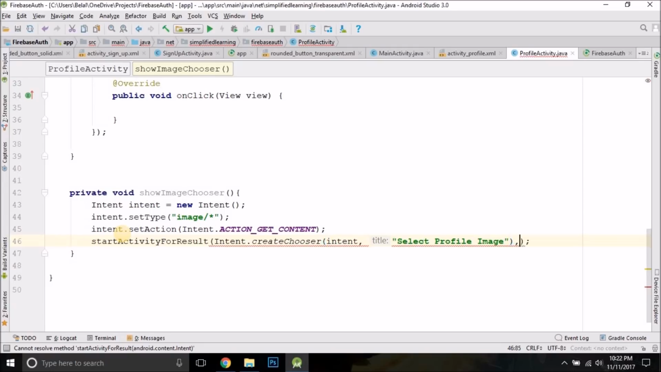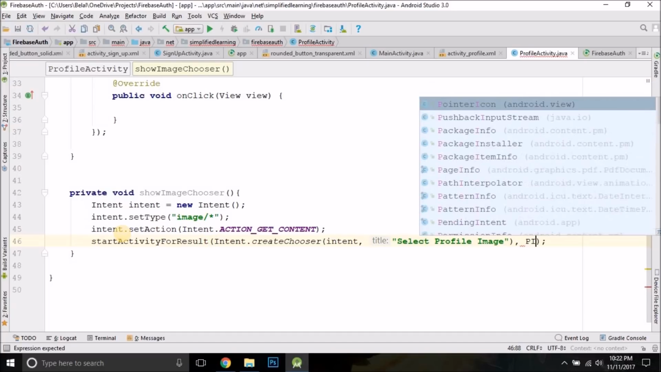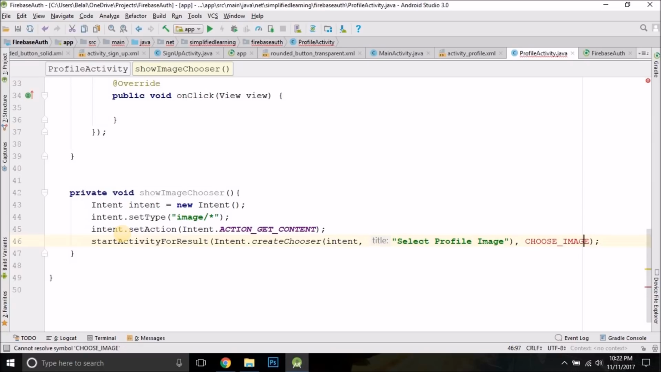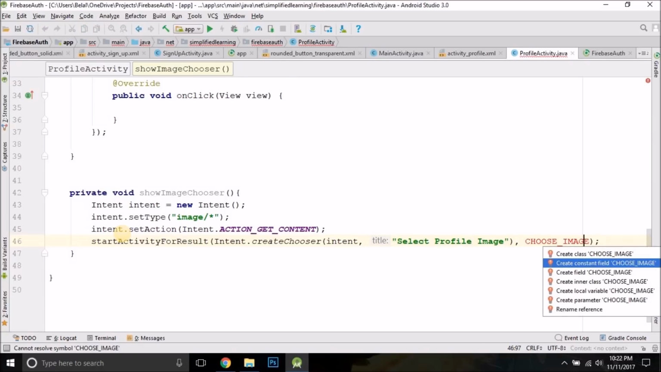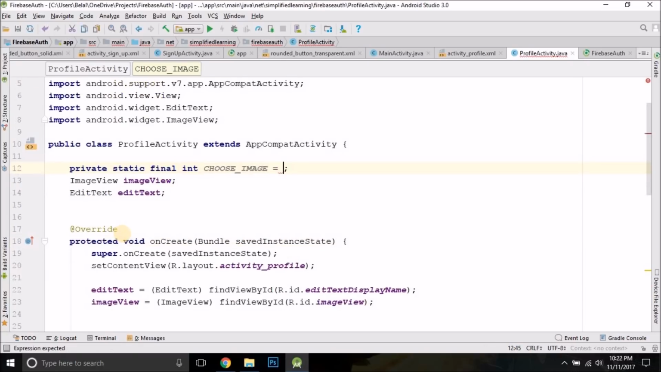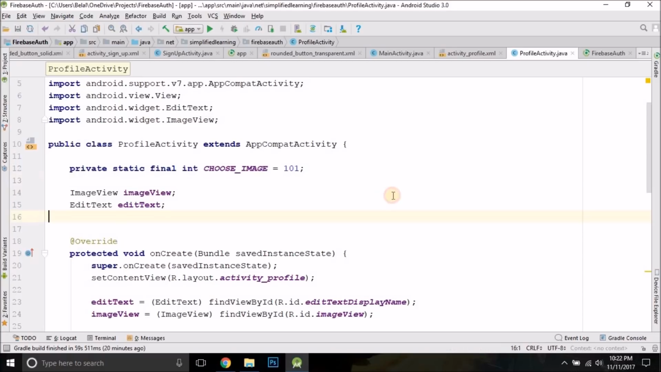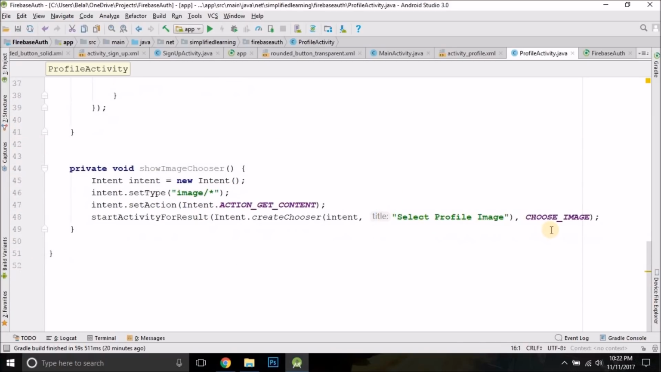Now the second parameter for this startActivityForResult is the request code. Here we can pass any constant. So let's say it is pick or choose image. Now we will create a constant, private static final int CHOOSE_IMAGE, and we can give it any value. I have given 101. That's it.